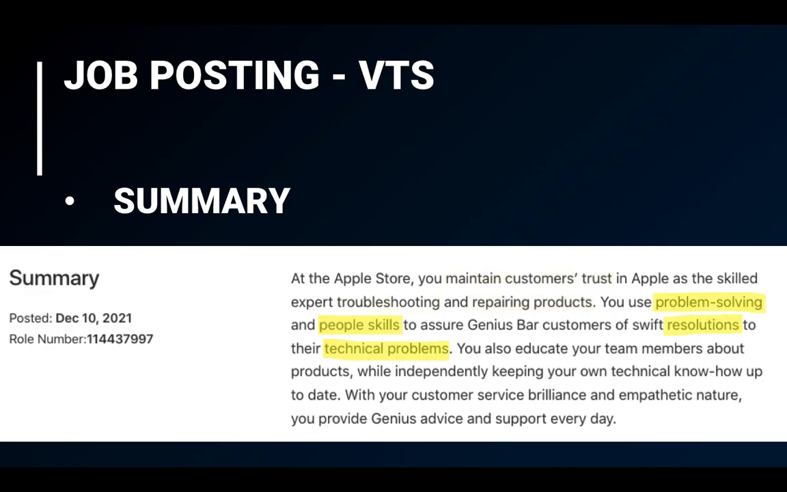You use problem solving and people skills. They precisely tell you what kind of skills you need to have. You need problem solving and people skills to assure Genius Bar customers swift resolutions to their technical problems. That's your task right there, tasks and responsibilities. You also educate your team members. Next line. You educate, there is a verb, your team members about the products while independently keeping your own technical know-how up to date.